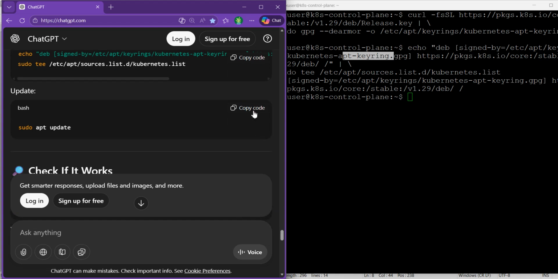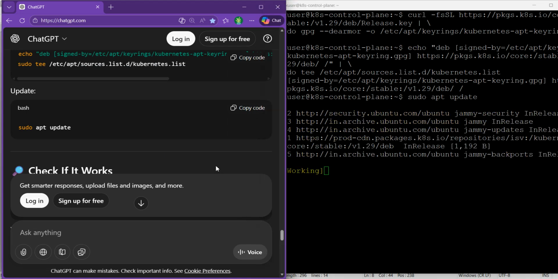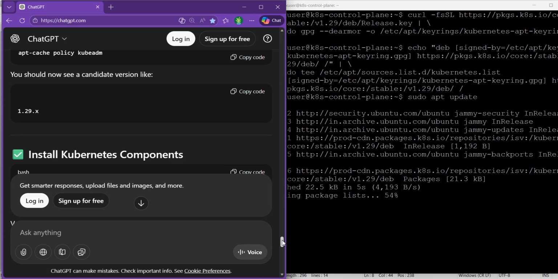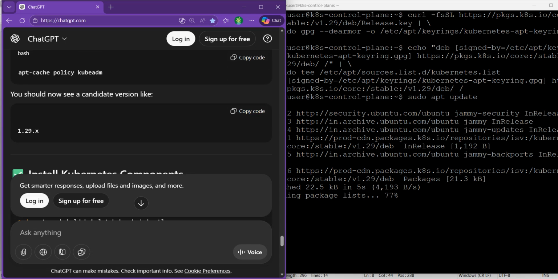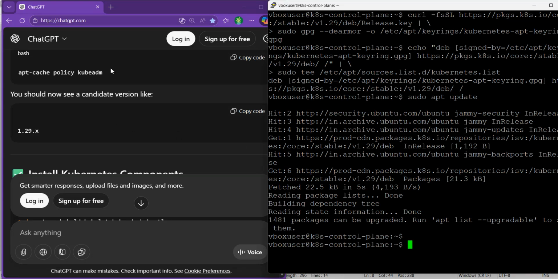After that, I will run the sudo apt update command, which is very easy. It will update the necessary packages. And now we check if it works. The cache we also have to check for kubeadm. It is not installed, so you'll see the candidate version for this. Why is kubeadm having the error? Okay, once that gets installed, let's see. You can see that the packages have been updated.